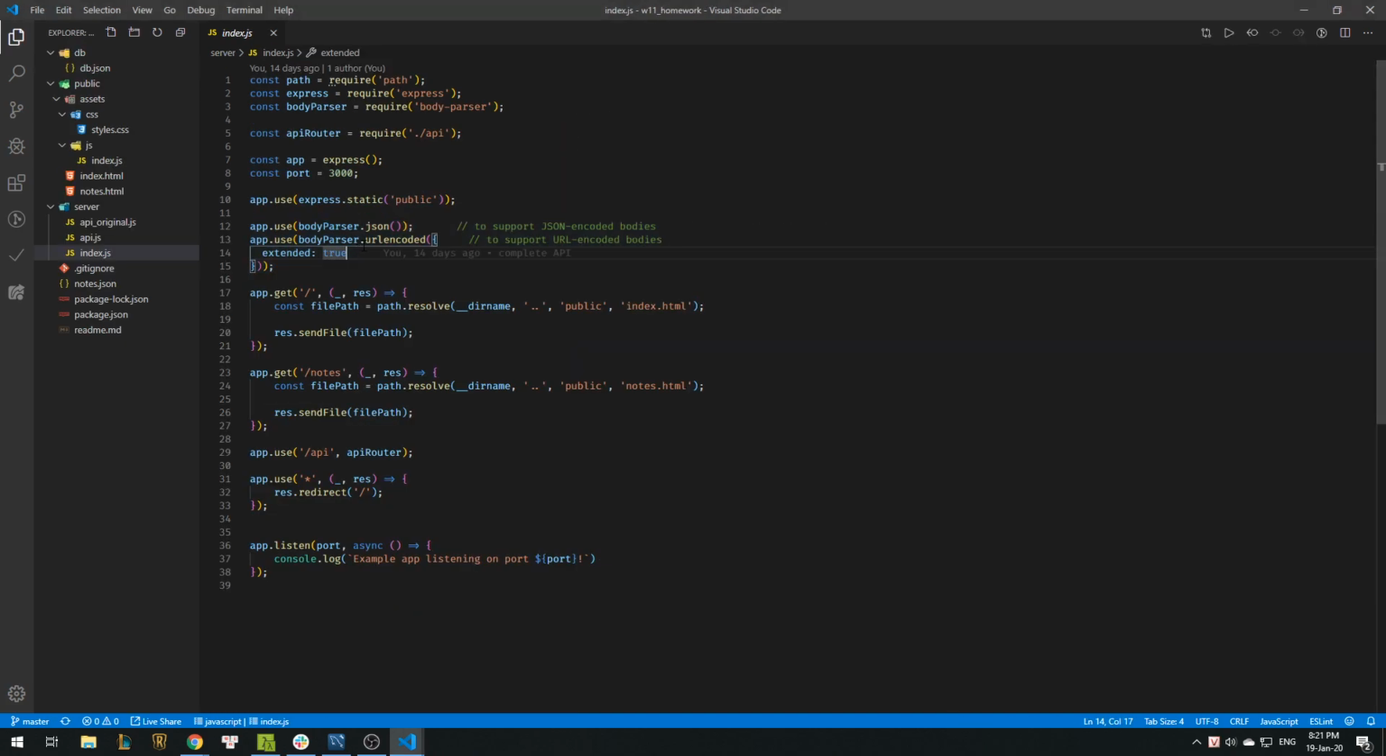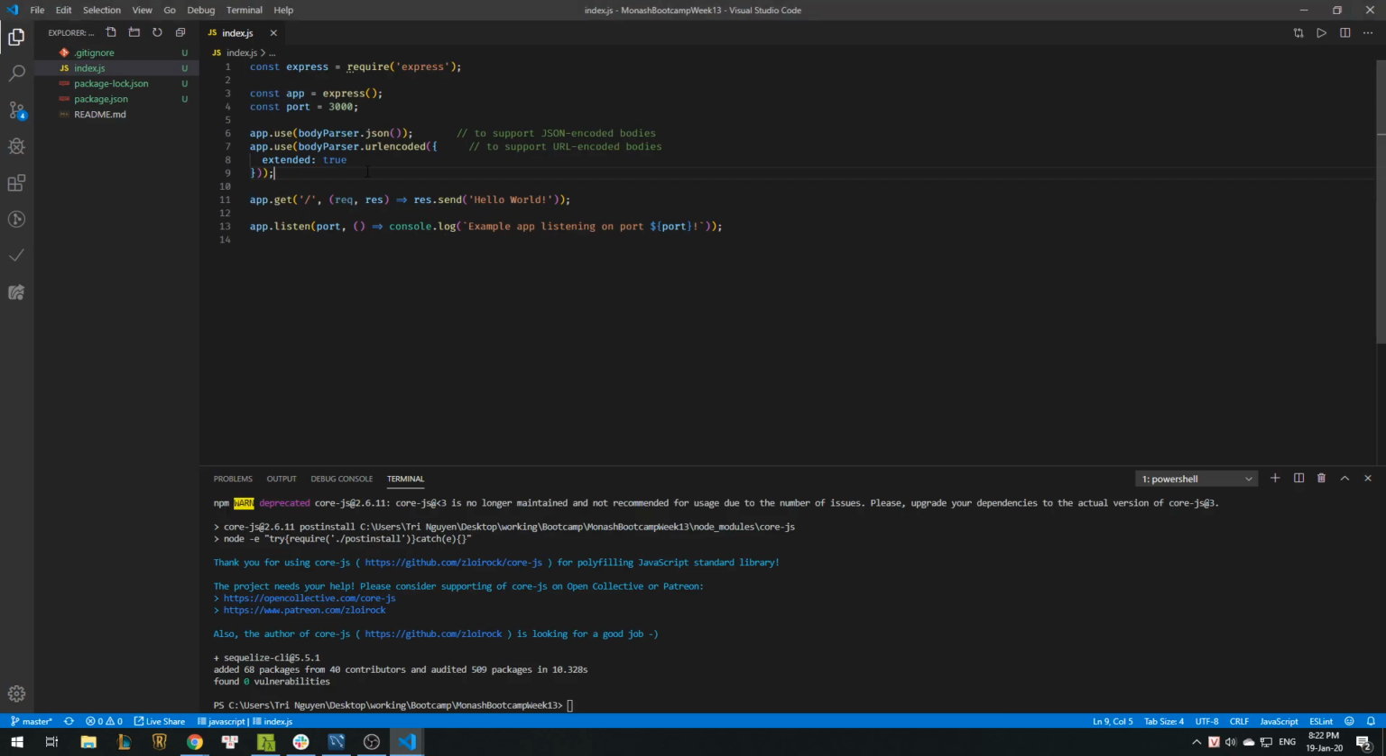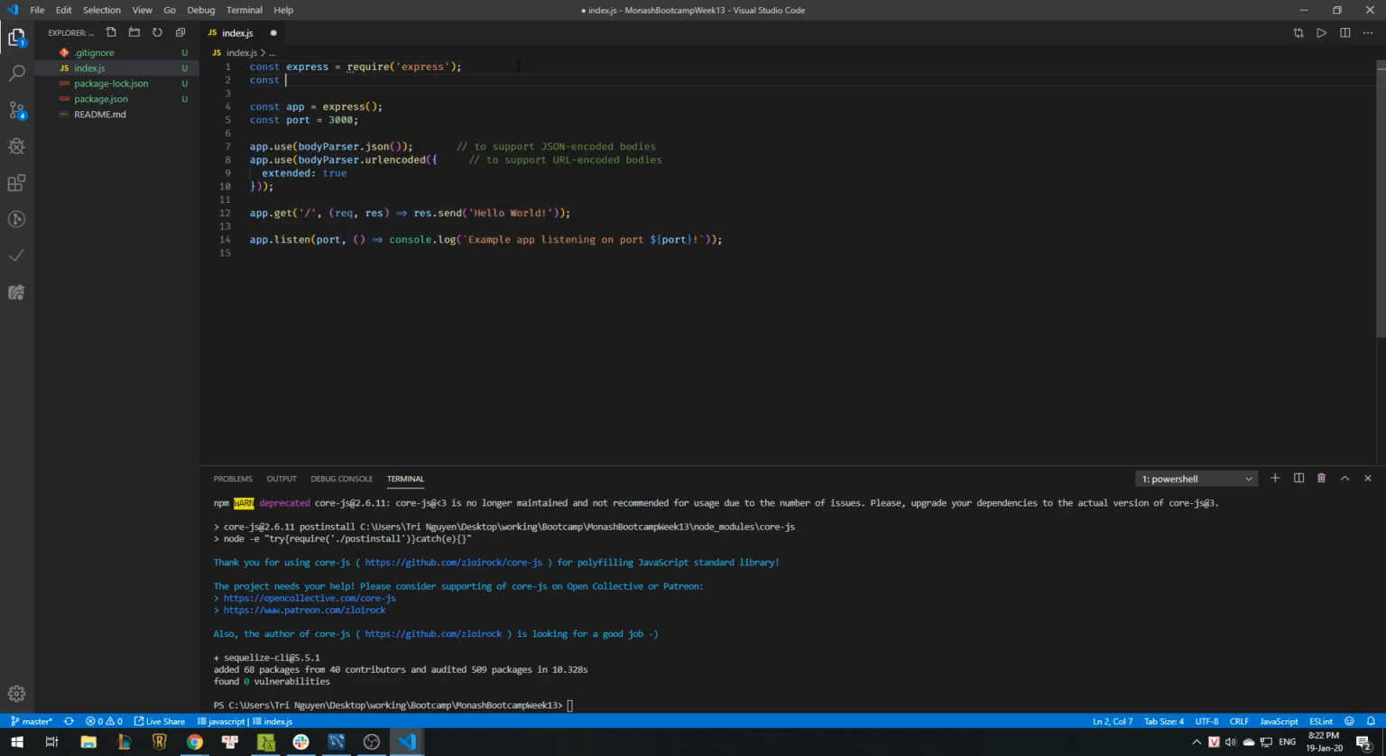Alright. Anything that I need to worry about? Nope. Okay, Express, that's good. Body parser, we need to require the body parser. I might need to install it. Nope. Okay. So if I run this and I go to localhost on port 3000, I should see this.